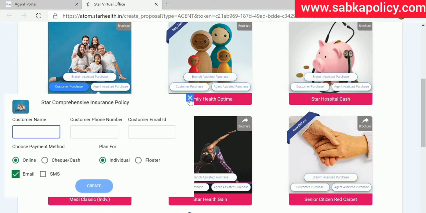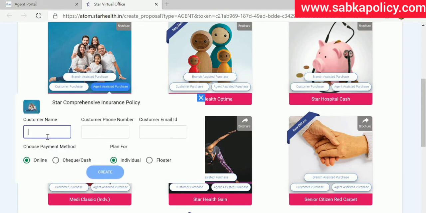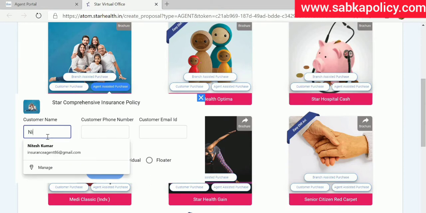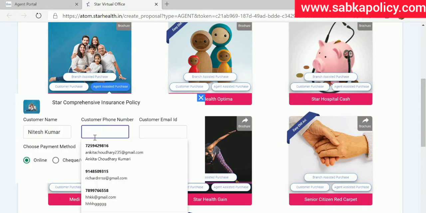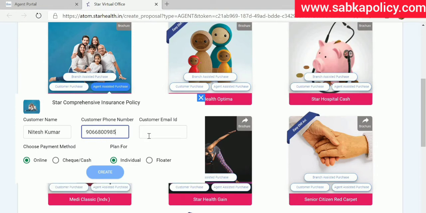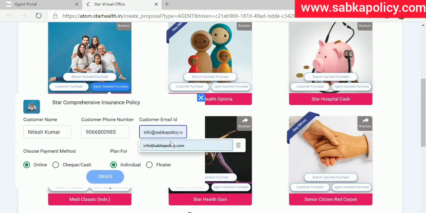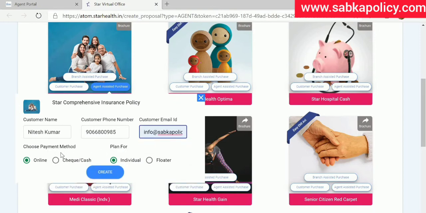Now here we will not be using the customer purchase, we will be using the agent assisted purchase. So let us click on agent assisted purchase. Let me enter the name, and then phone number, and then email ID. Now choose the payment method, online, cash or check, plan for individual. I will just click the individual, then create.